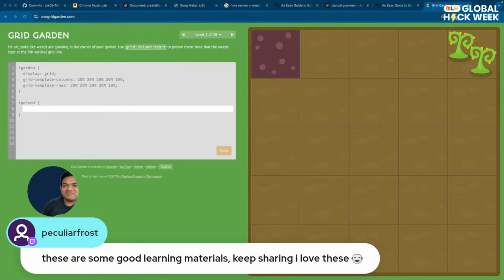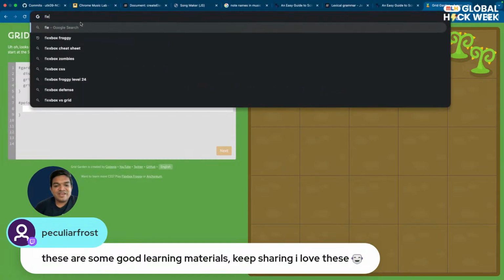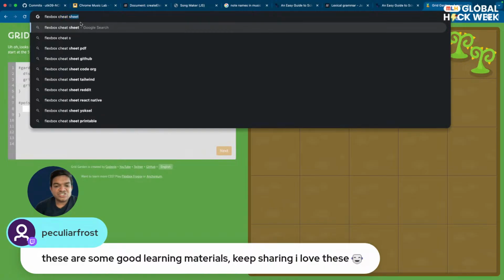Oh, you're welcome. I'm glad that you like these. I'll give you two more. Flexbox cheat sheet.